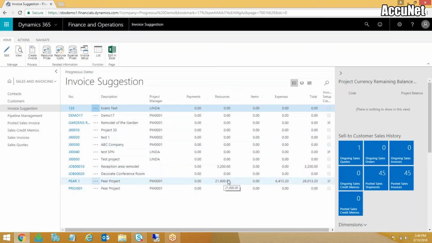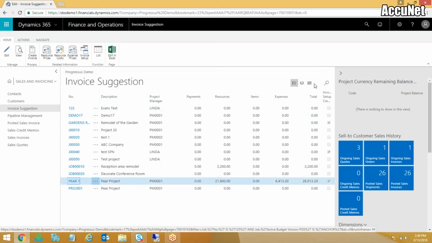So we have resource timesheet lines that have come through equaling 21,600. We have expense lines that have come through that equal 6413. We didn't have any inventory lines that we want to bill. And I can drill down on this then to see the transaction detail.